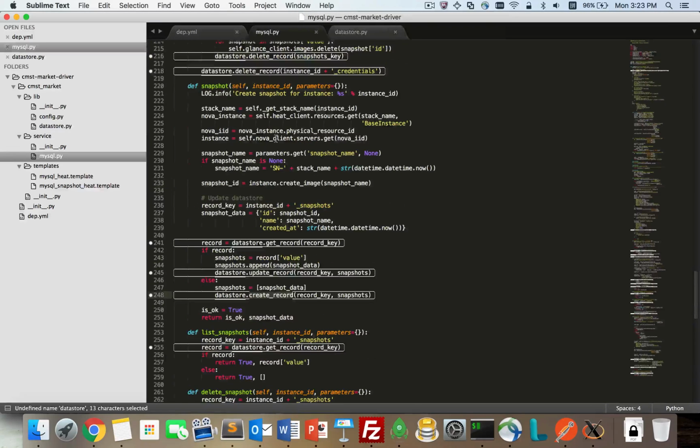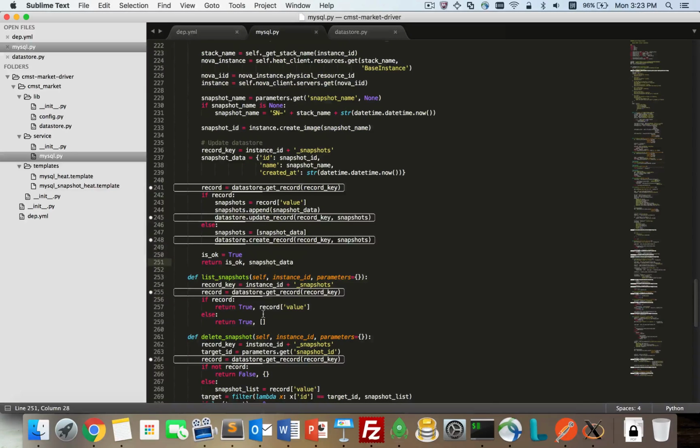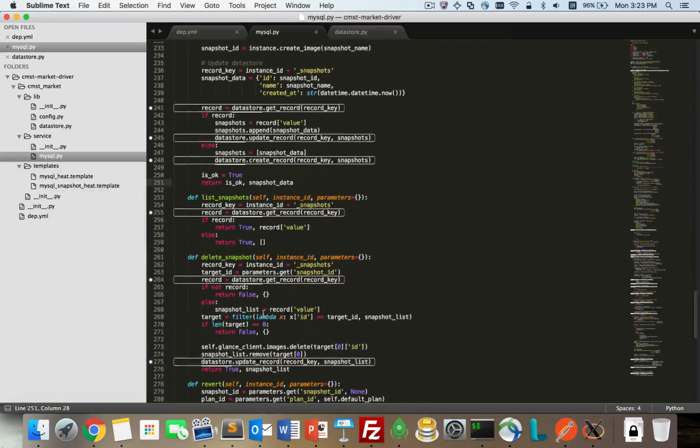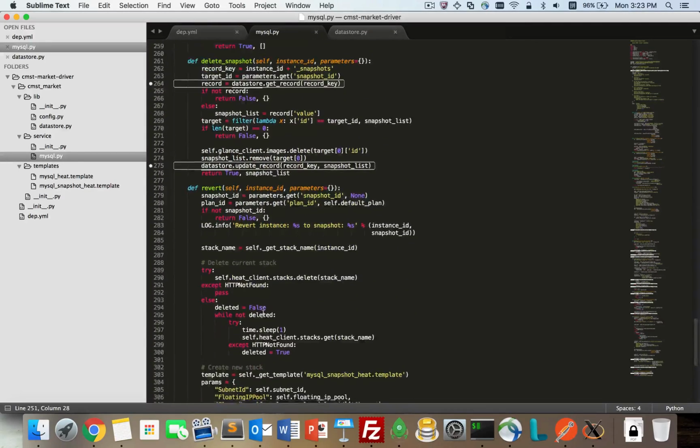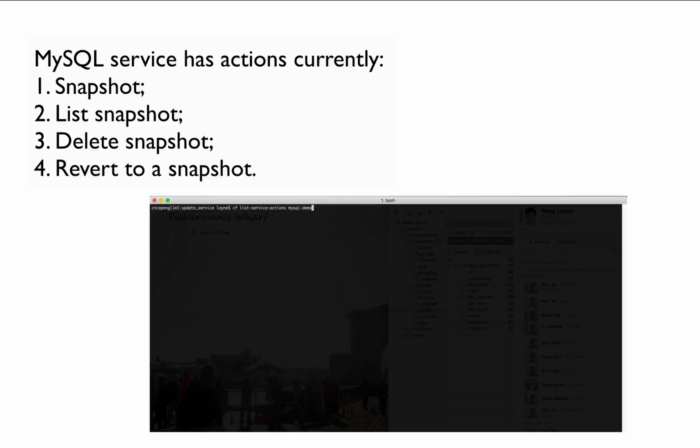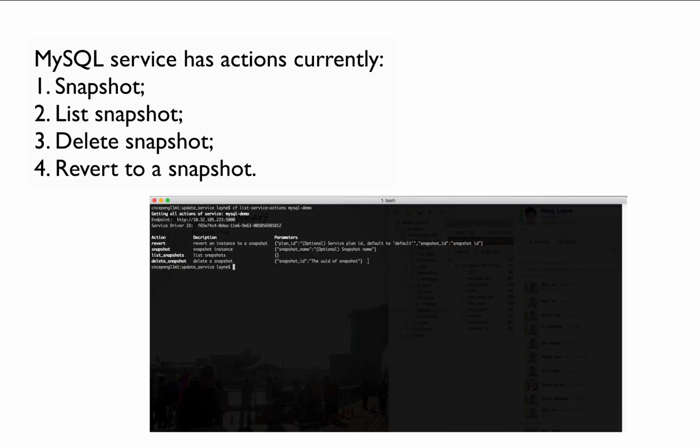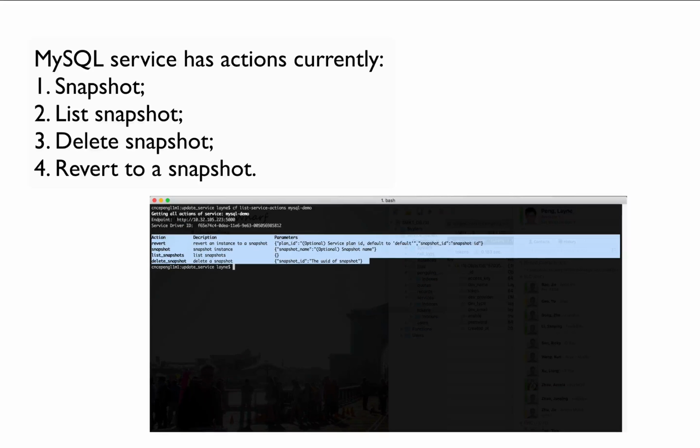So in mysql.py, we can use the data store with the methods in the datastore.py module for data persistence. Currently, we have 4 actions in the MySQL service: create a snapshot of the database, list all snapshots that have been created, delete a created snapshot, and revert the database to a given snapshot. These features we demoed in the second part of the video.